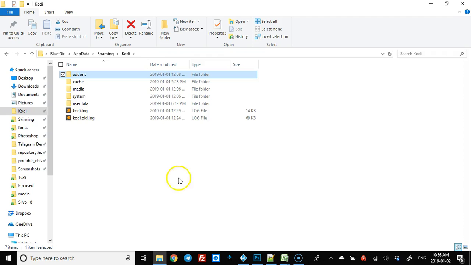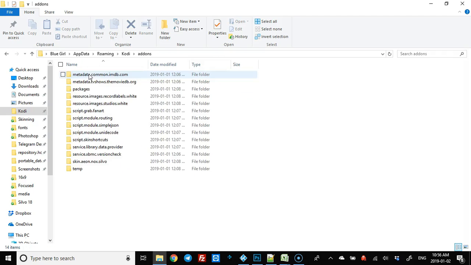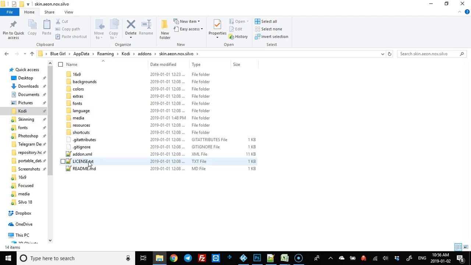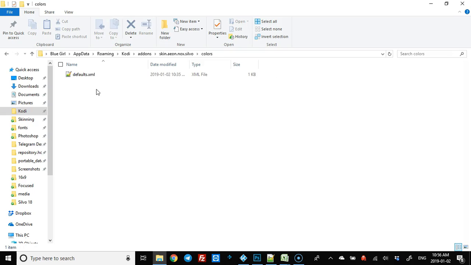these colors show up. Okay, so what you need to do is go to Kodi, Add-ons, go to your skin, Silvo, and where we need to go is Colors. Some skins will have like a blue, an orange, a red. In the latest 18 Silvo, he just has defaults. So we're going to open the defaults.